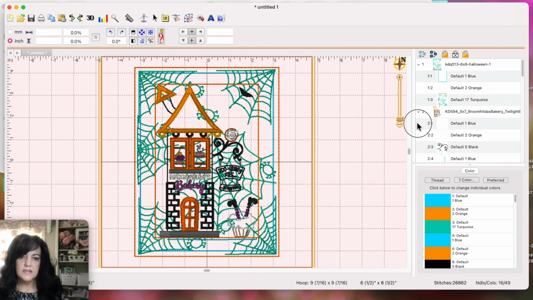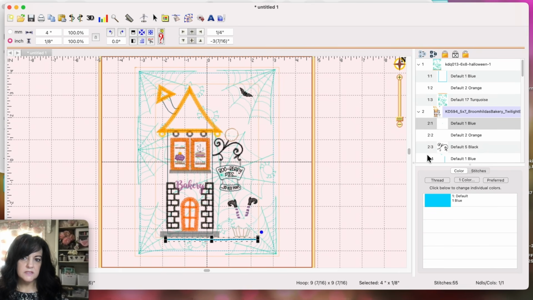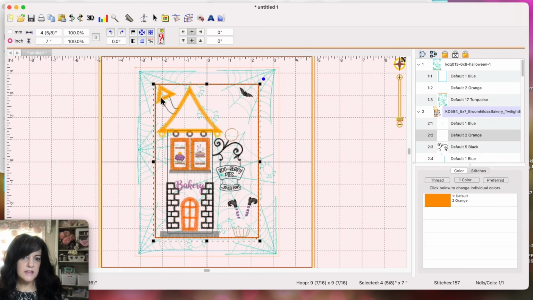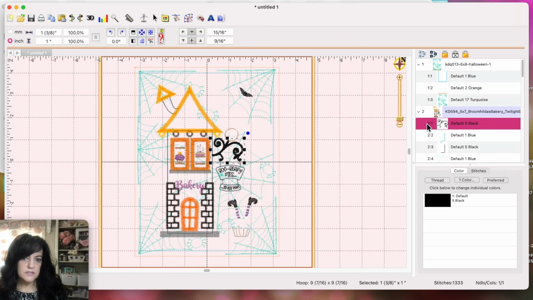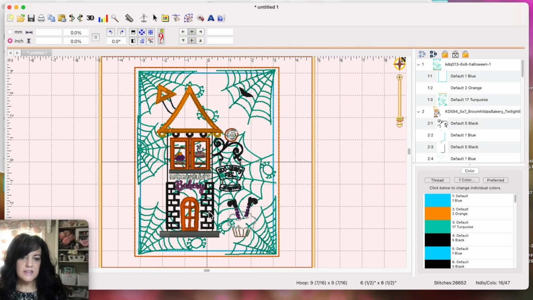bakery, and so again it has that placement and it has that little box around it. I don't need either of those, so I will select one, hold my shift key down, select the other, and hit delete. I could just select one and delete and then select one and delete. So now I have that done, and again I need to move it down so it doesn't look like it's floating in the air.